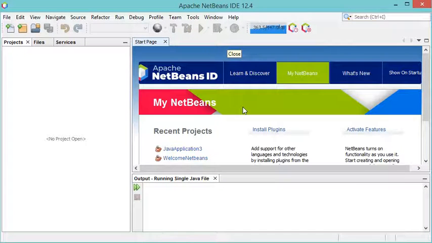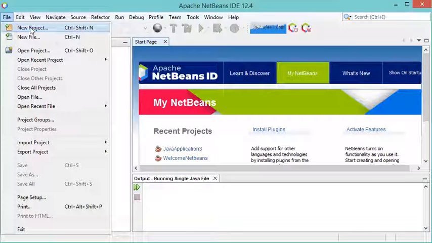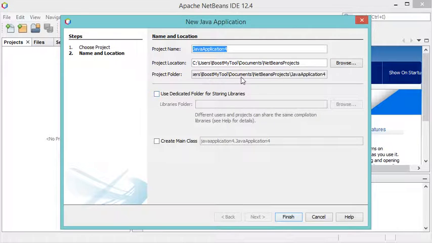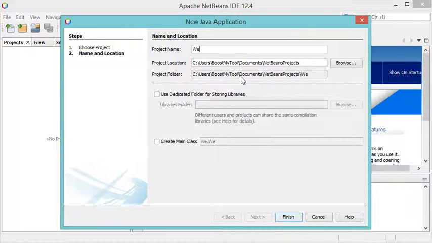Now it is possible to create a new Java project using NetBeans and to add the class into this project. So let's go to file, let's create a new project. And here I will create a project with Ant because this is the easiest way to create a Java project. Now let's select Java application and let's click on next. So let's call this project welcome project.